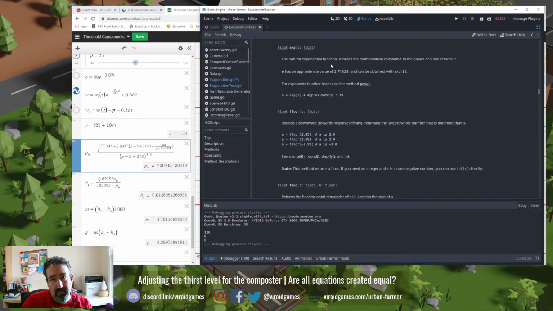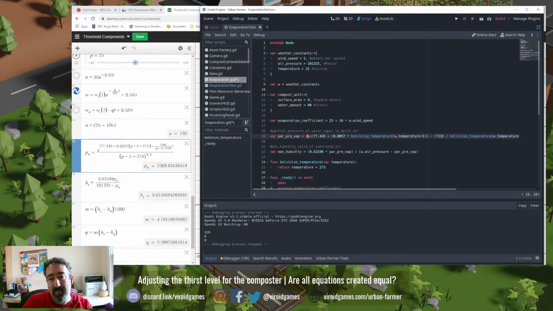Natural exponential function. This is what we want. So yeah, it is strange. I think we are still talking about YouTube. This is strange too. YouTube is stranger.